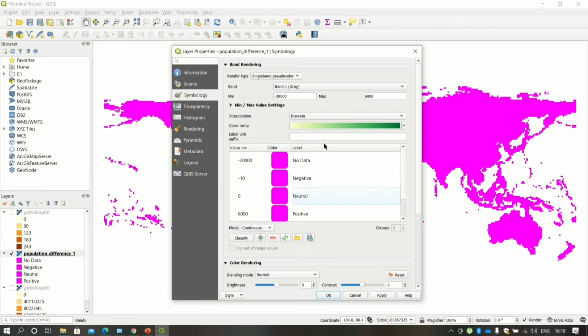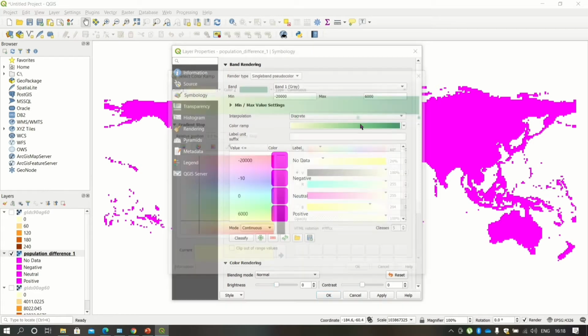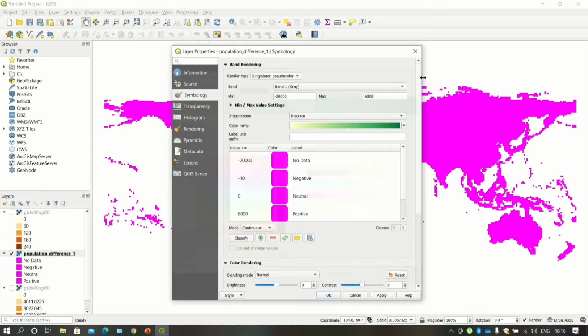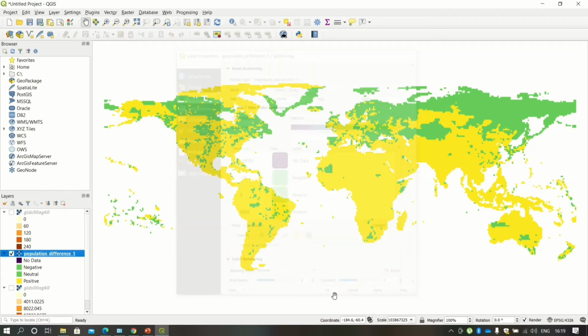All the classes have got the same color here, so I will change them to different colors. After doing so, I'll click on apply and OK. So this will be the output.